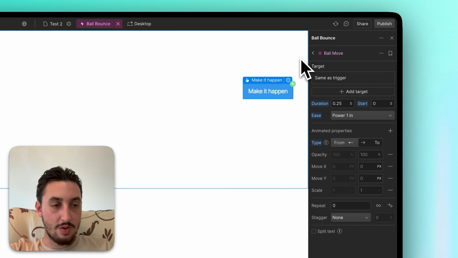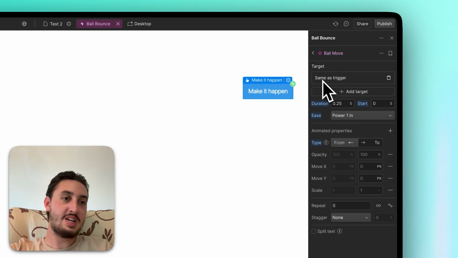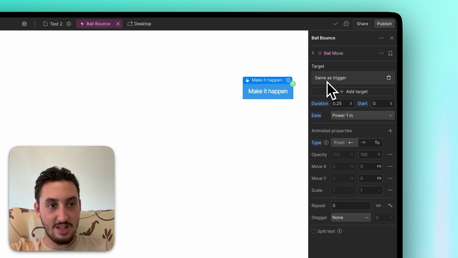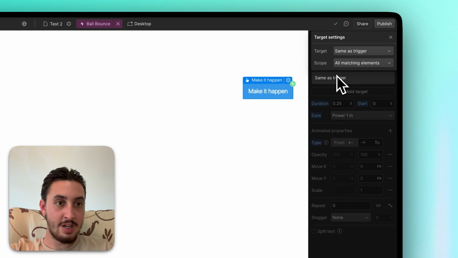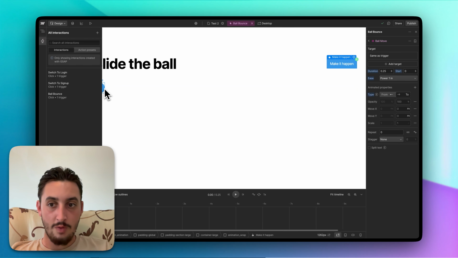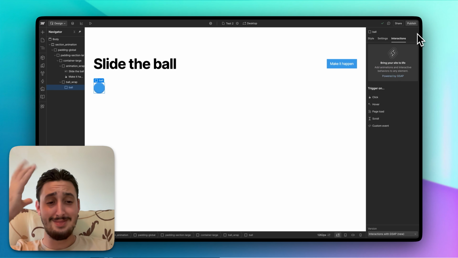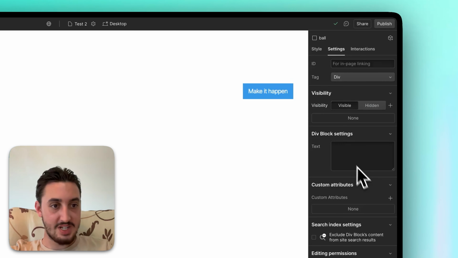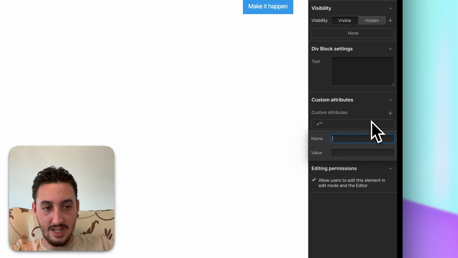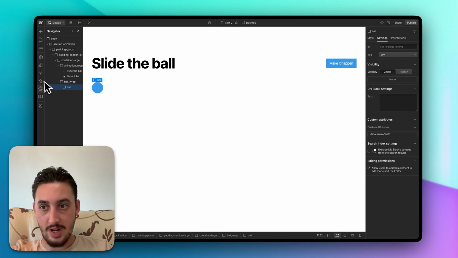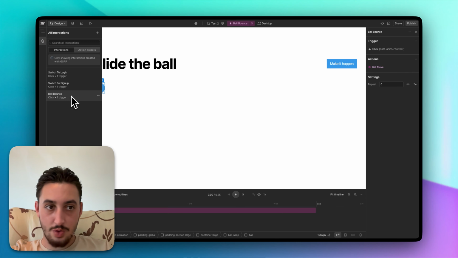All right. So then target. This is preset to same as trigger, and you may not have even noticed that this is something you can change, but you can. So I'm going to click that because we need to select the ball. So let's go over to the ball now and set another attribute on it. Let's go over to settings and then custom attributes, and let's make it data dash anim. Value is ball. Excellent. Okay, so now back over here and let's do ball move.